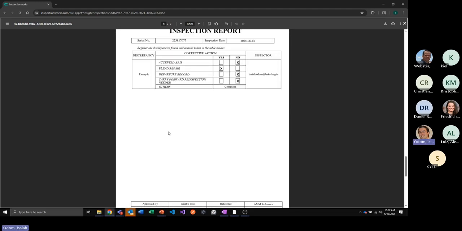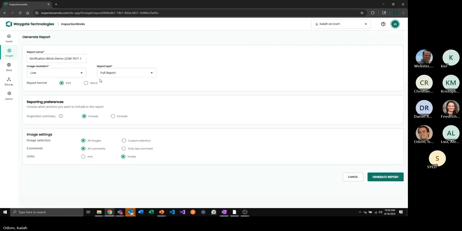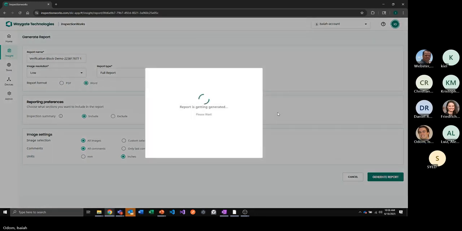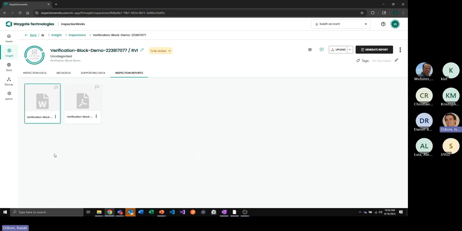So that's what you get in the free account report. Again, we can completely customize this in a paid account, but I think it's very usable as is. And if you want to just add your logo to it, you can just generate it as a Word document and then do all images, generate report. And you can download this Word document here and you can add your logo or add additional comments and make changes if you'd like to.